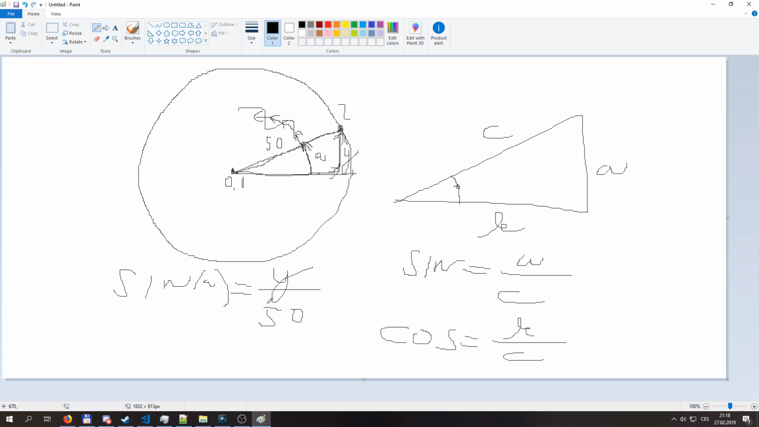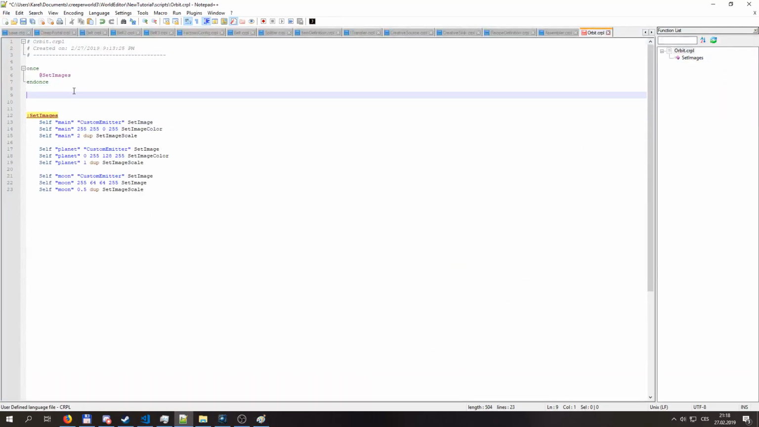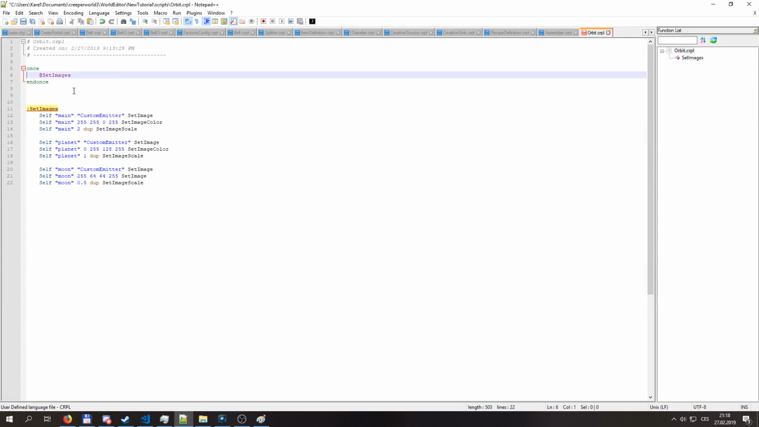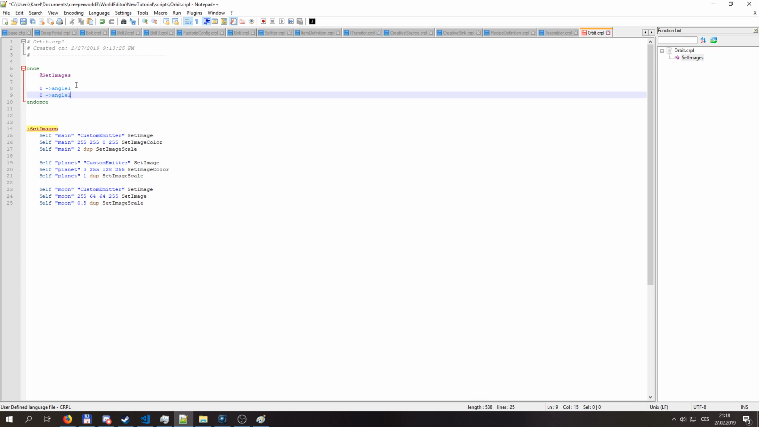So all you need to do to get y is to actually multiply this by 50. And that's all. So first let's start by getting the angle. Let's first say that angle 1 will be 0, that will be the angle for the planet, and angle 2 will be the angle for the moon.